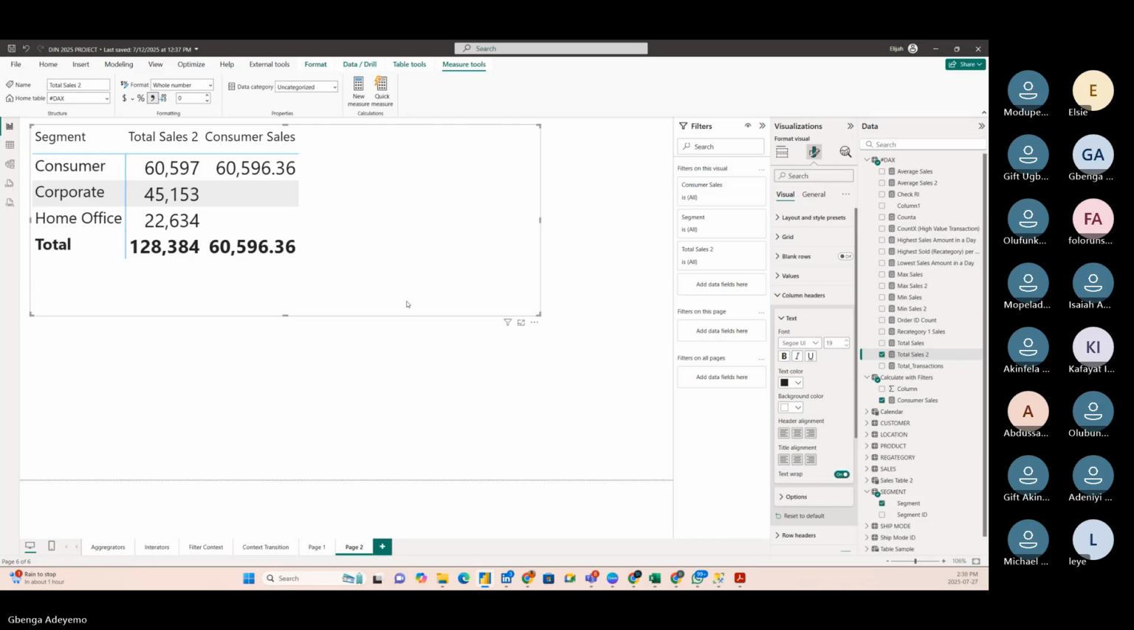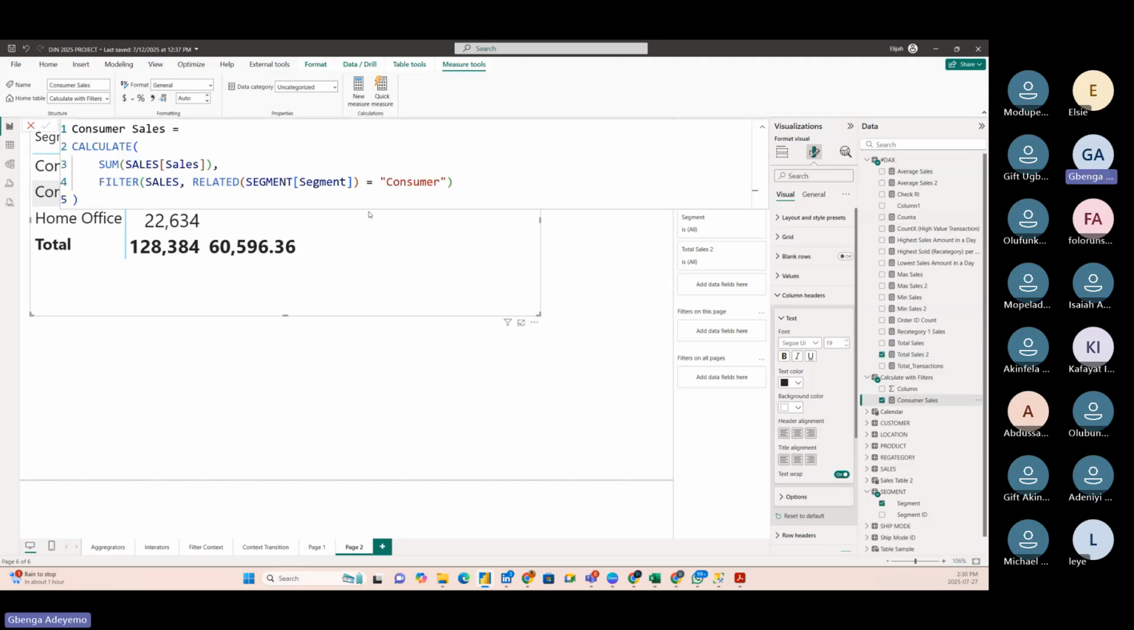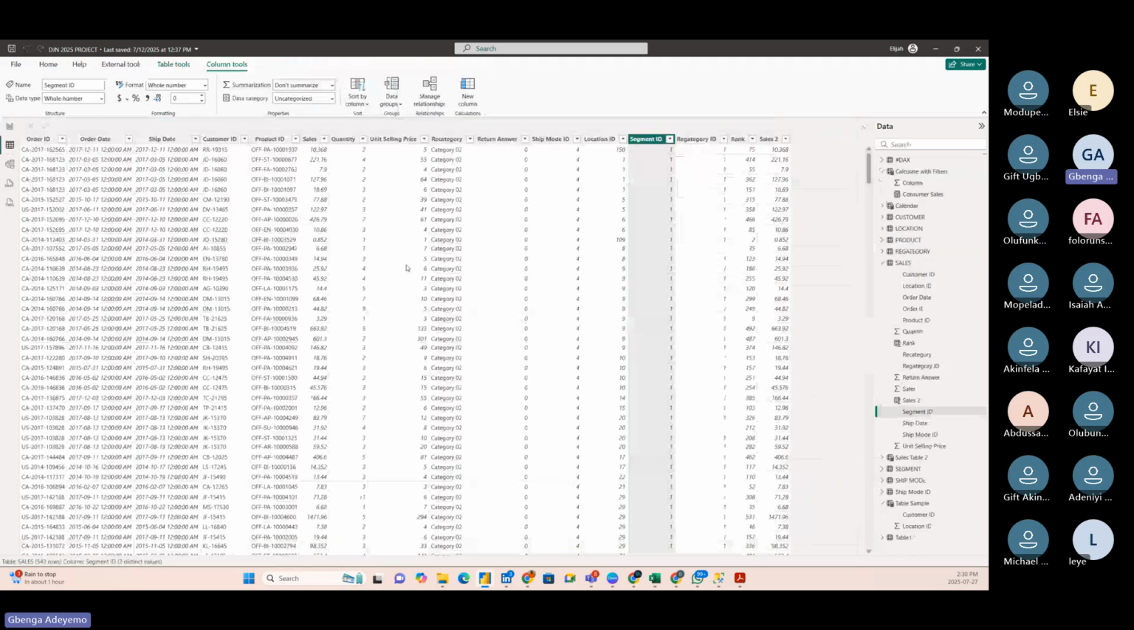Now let's use another example. The same consumer sales again. I will copy it and do it differently this time. Consumer sales, what segment ID is that? It's consumer sales.